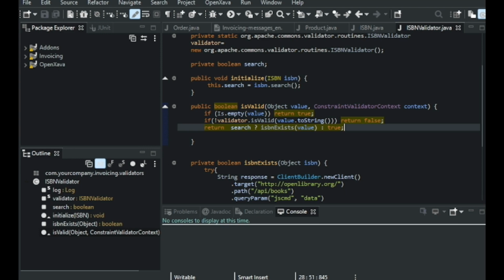The source annotation can be used to initialize the validator. In this case, simply by storing the ISBN.search value to evaluate it in isValid. Now you can choose whether you want to call a REST service or skip the ISBN validation.